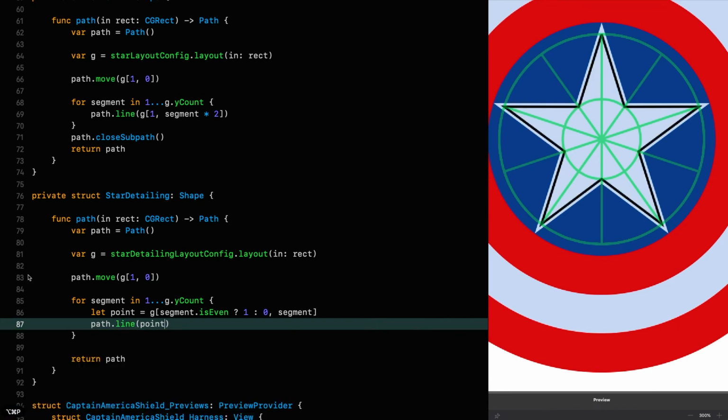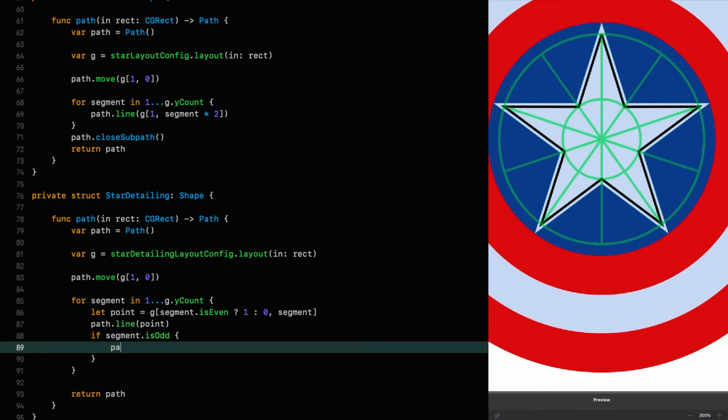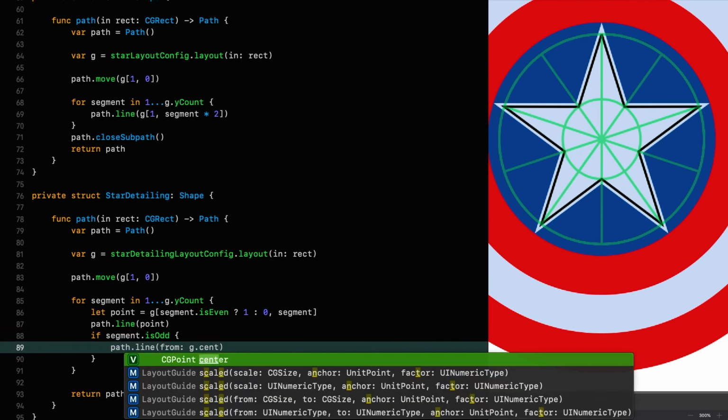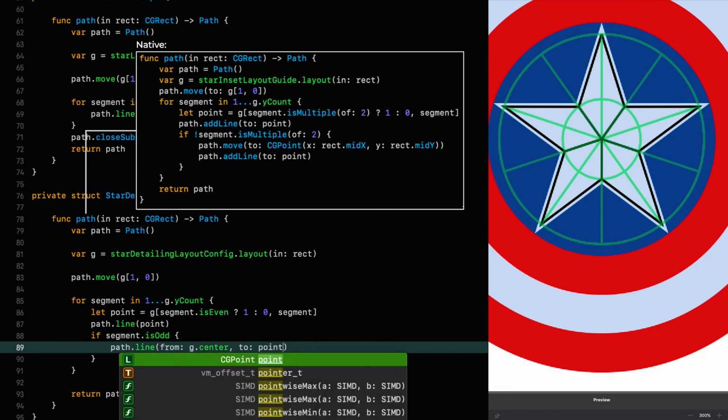If I resume that, I might actually see something. There we are. So we've actually got a star, no problem. But we do need to take a detour whenever we get to the inner radius. We've got to go to the center and back out again. And we only want to do it on the odd segments. This is very easy though. We just say if the segment is odd, then we want to add an additional line. We want to say path line from the center of the layout guide to the point. So we go from the center back out to the point that we just drew a line to. And there we are.